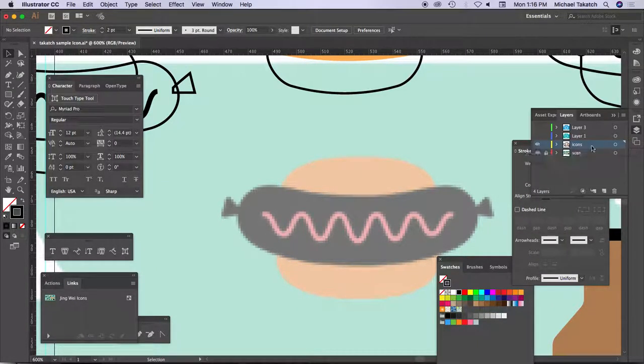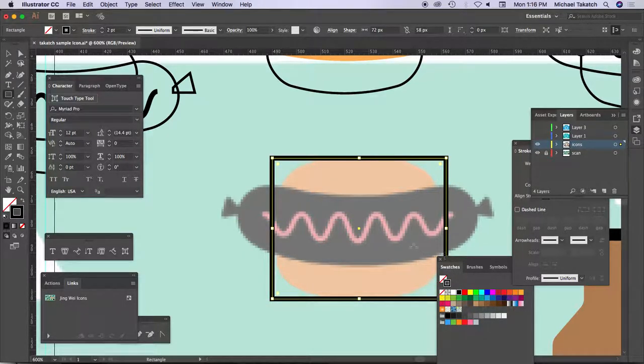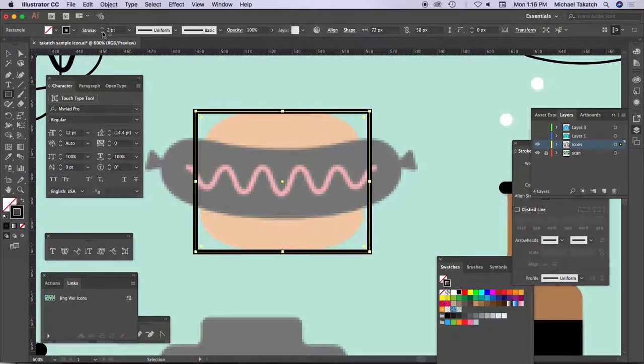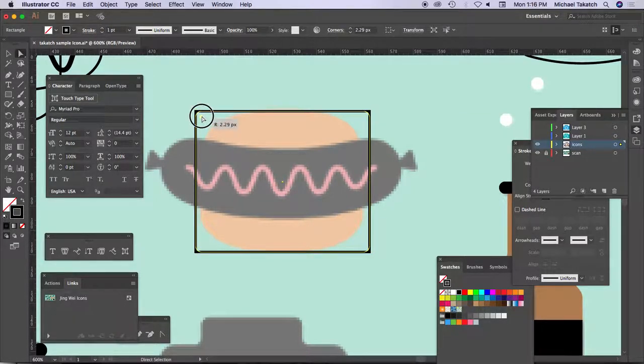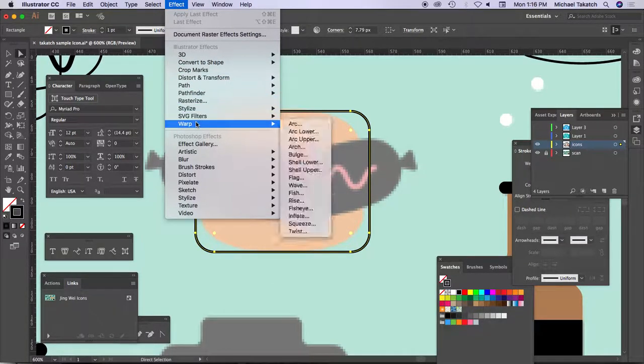Okay, so I'm on the layer above this. I can take a rectangle tool and try to create a shape that's just about as big as the bun behind this section. Taking the point size down a little bit, direct selection tool on these parts right here, curve it in just a little bit, not too much, and when I go into Window, I go in Effect, Warp.